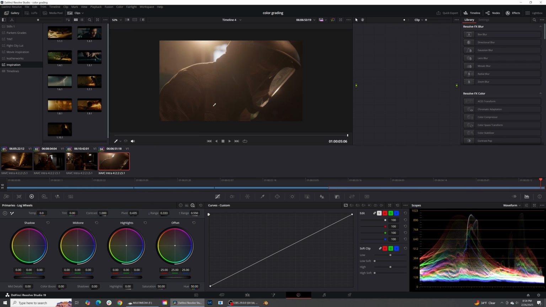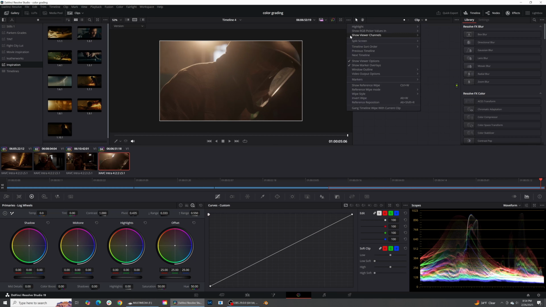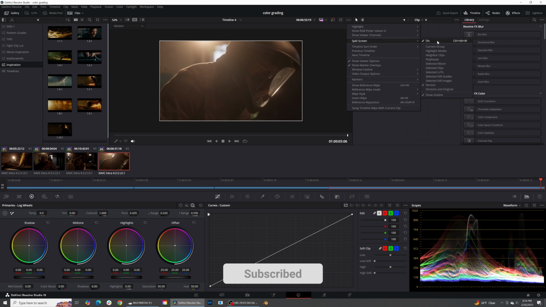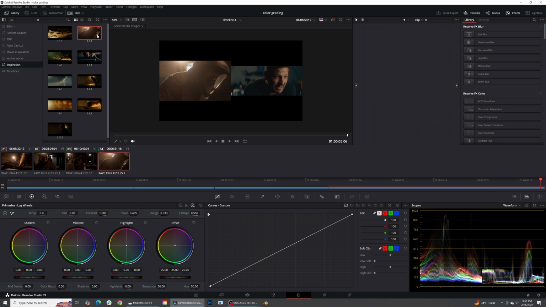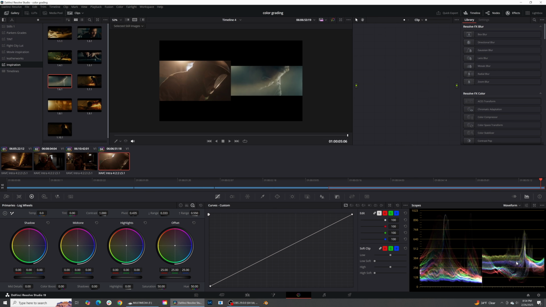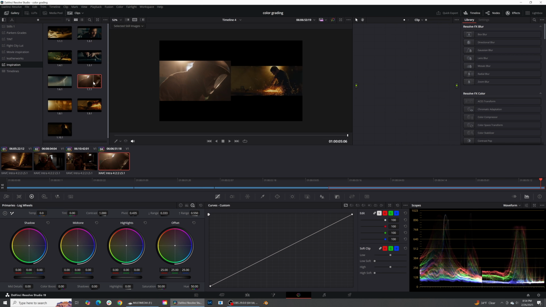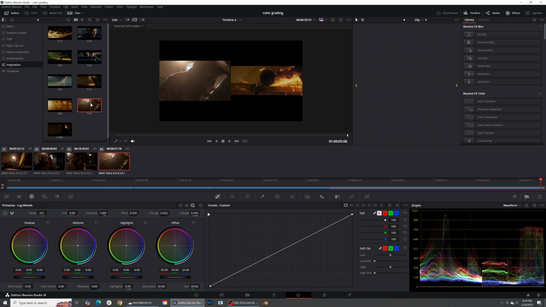So how to actually use reference images. If you come up here to the top right, click these three dots, press split screen and turn this on. It's going to give a little highlighted box around your image, and then you just have to pick how you want to be showing your reference image. Over in split screen, I'm going to go down to selected still images. Then over here, if I click any one of these images, it will pop up right next to my video. And if you look down here, it's even giving me a waveform of that exact same image so that I know what that image looks like.